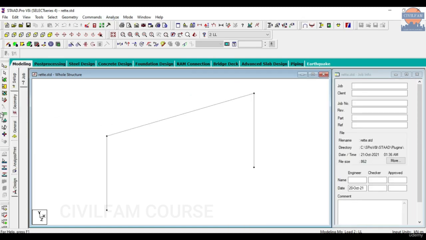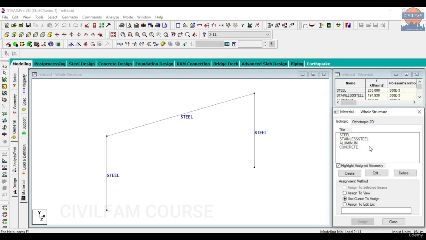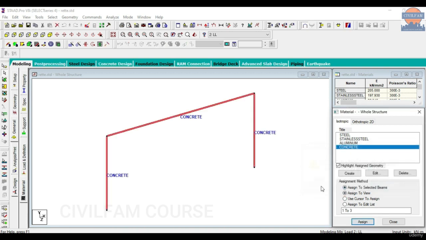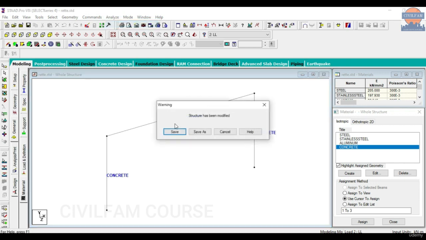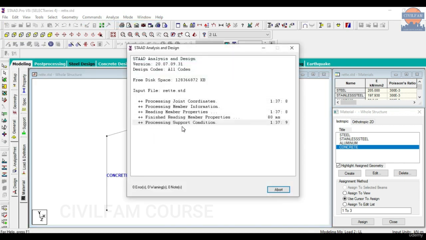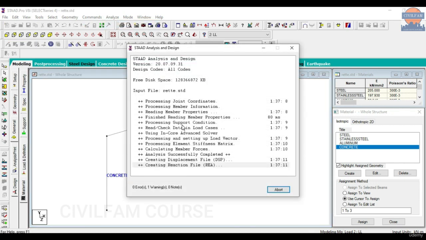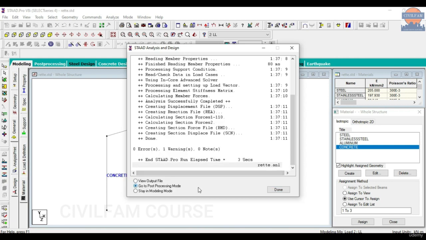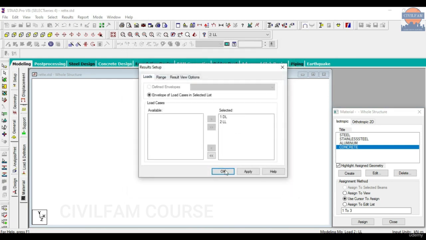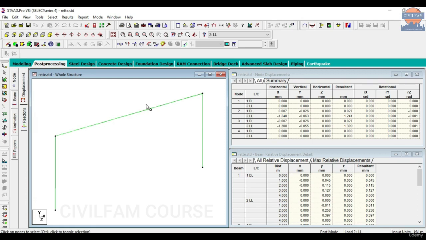I'll just come back to general and material property. Go for concrete. Assign to view. Click on assign. Yes, I want to change the property. Analyze, run analysis, and save. I hope it works this time. Okay, so it is working again. Just click on go to processing mode and do it. Done. So now we have got the results properly.